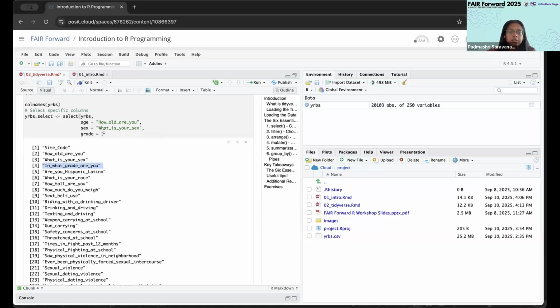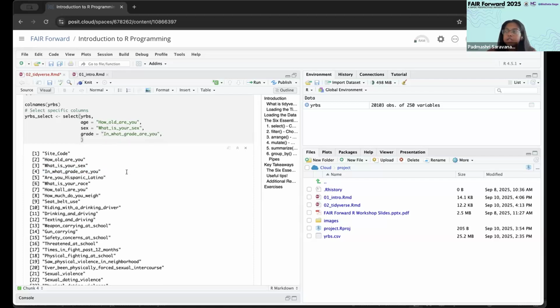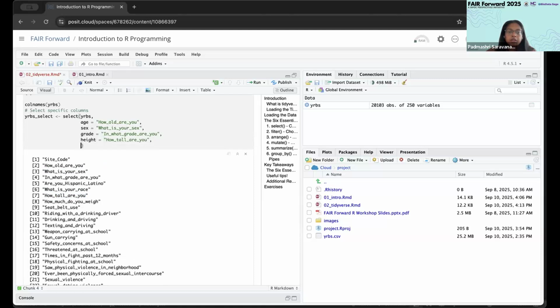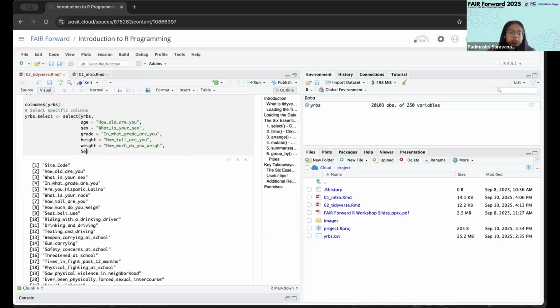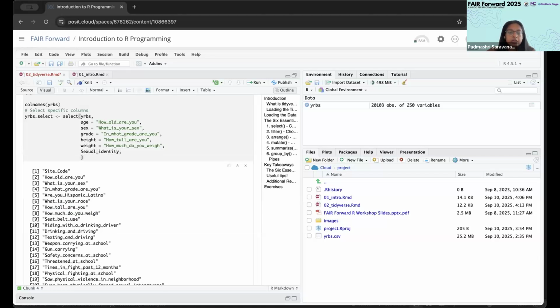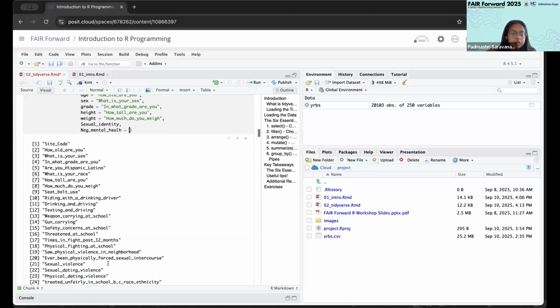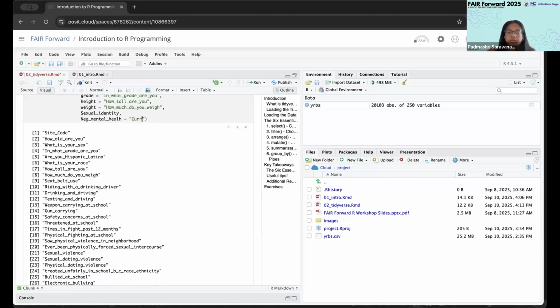You can also copy and paste this within your R environment. And then you can look at height, which is a survey question. How tall are you? You can look at weight, which is how much do you weigh? And you can look at sexual identity and mental health question, which is your current mental health.